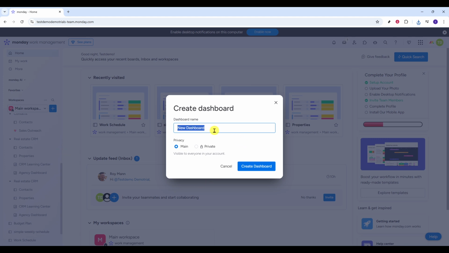You'll be prompted to enter a dashboard name. Pick something clear and searchable. Include a team name, time frame, or key metric so people understand its purpose at a glance. When you're happy with the name, click Create Dashboard.